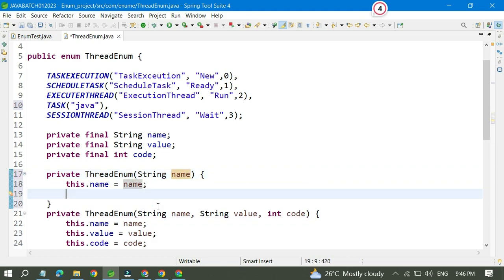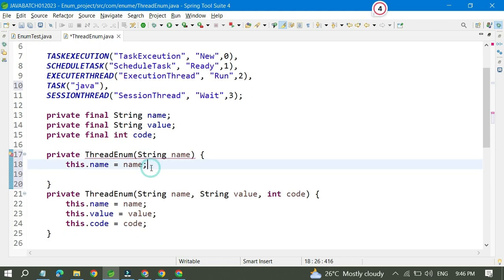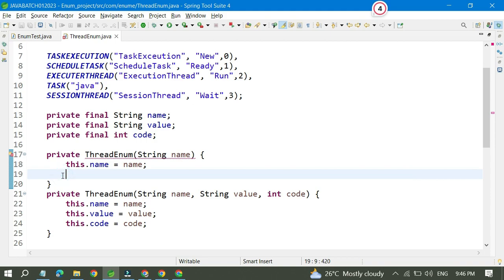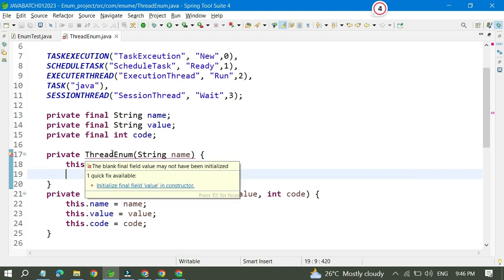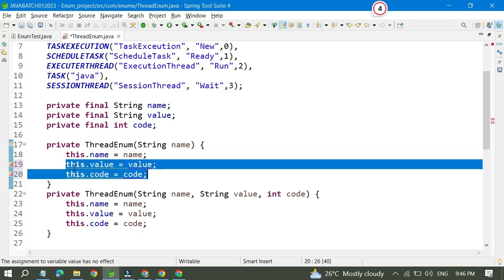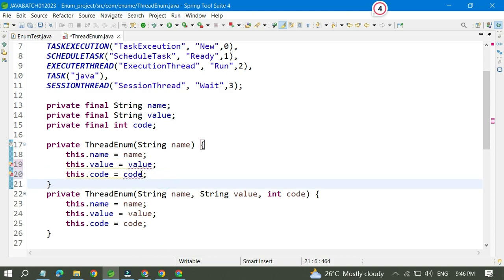Okay, if you see here, the enum has one parameter. Initialize the field value with the constructor value, so this.name is called name. They are saying to initialize all those values, even if they are used or not used. But how can you get the value here?